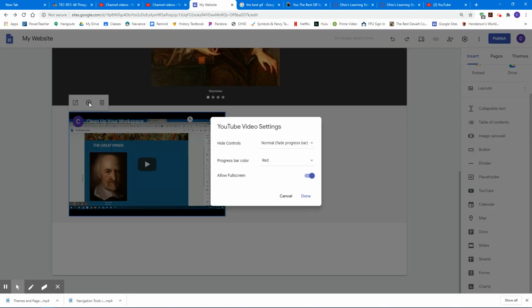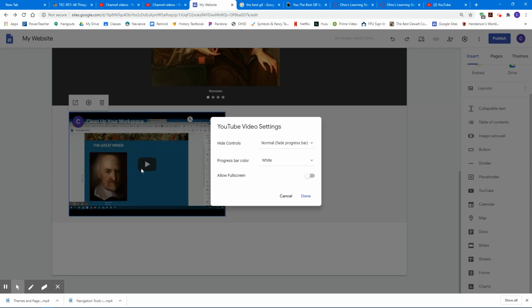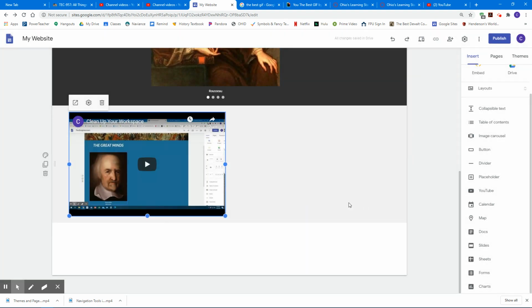You can also then edit the video itself. A few options here, hiding the controls. I've never really seen much difference there. But the progress bar, once you play the video, the progress bar that runs along the bottom here is usually red. You can change that to white. And I always allow my viewers to be able to view this in full screen, but you can stop that so it only views here in the website. But that's preference for you as well. So that's adding YouTube. The rest of these things are all toys that you can kind of play around with.